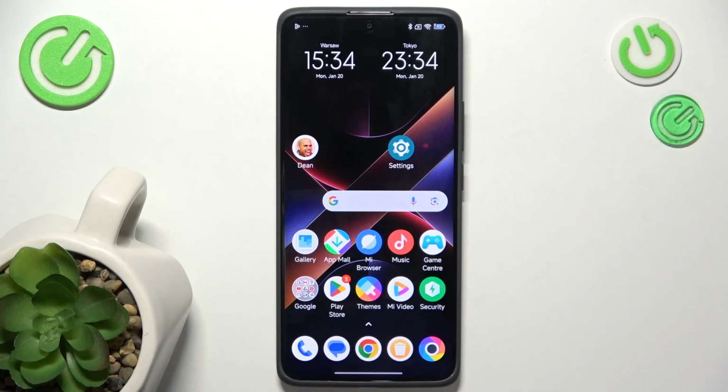Hello, in this video I'm gonna show you how to change the system navigation to either gestures or three buttons on POCO phones.